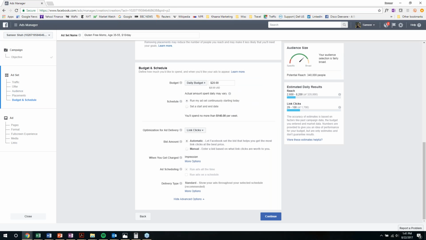Now, the last piece of our ad set here is going to be our budget, and we said $10 a day, so we're going to do 10. You'll see that now it'll tell you, based on $10 a day, how many people you're expected to reach and how many clicks you're expected to get per day.